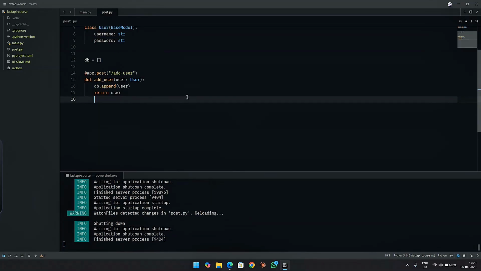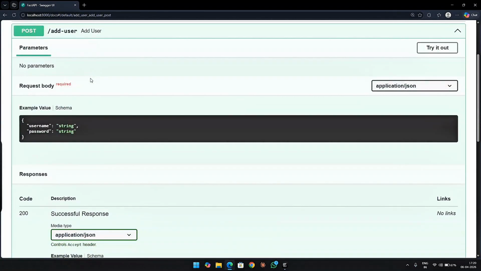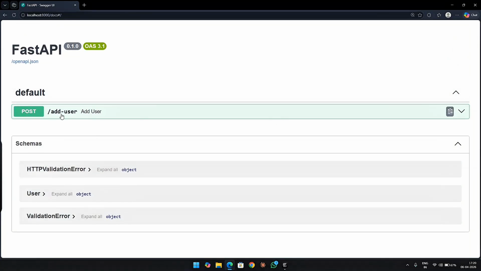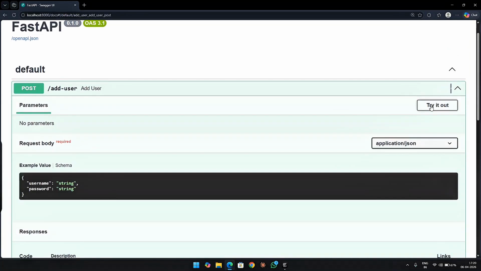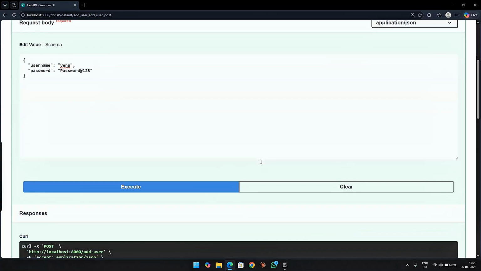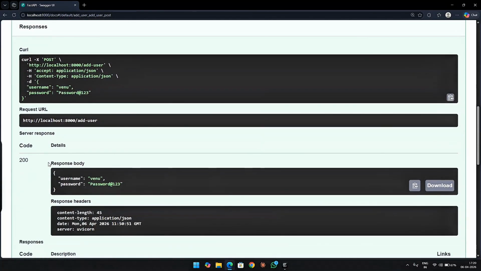Okay, let's check this in our editor. We are seeing there is only one default route available, it is add user. And when we say try it out, it is asking username. For example, Venu, and I'll say my password is password@123. That's good. And I click execute now. See, when you see in the response body, we are getting both the username and the password.